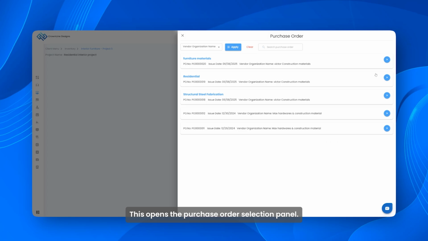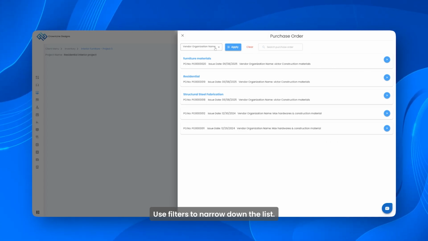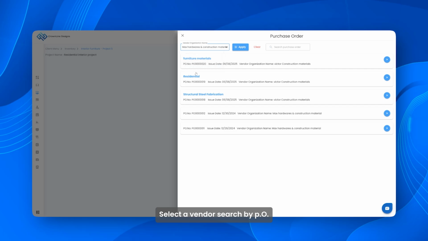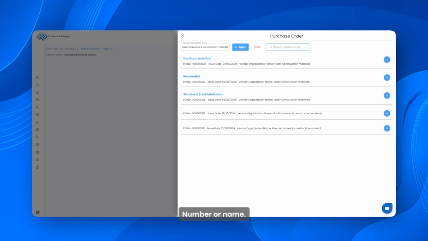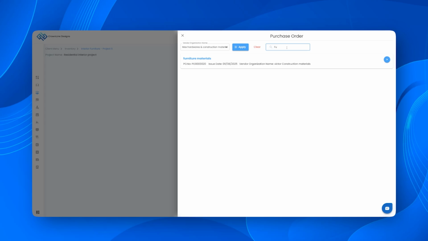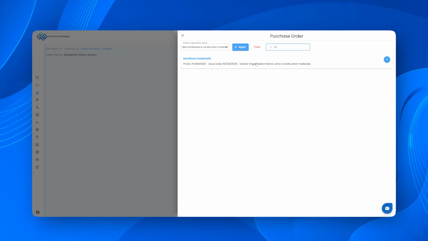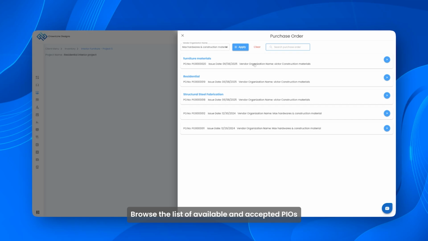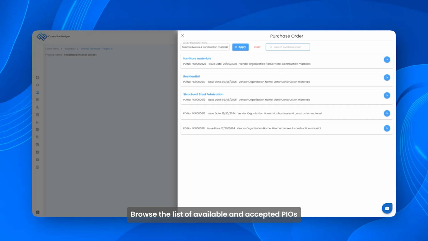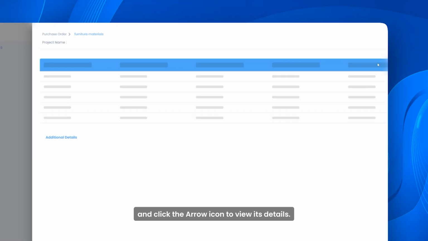This opens the purchase order selection panel. Use filters to narrow down the list. Select a vendor, search by PO number or name, then apply filters. Browse the list of available and accepted POs and click the arrow icon to view its details.